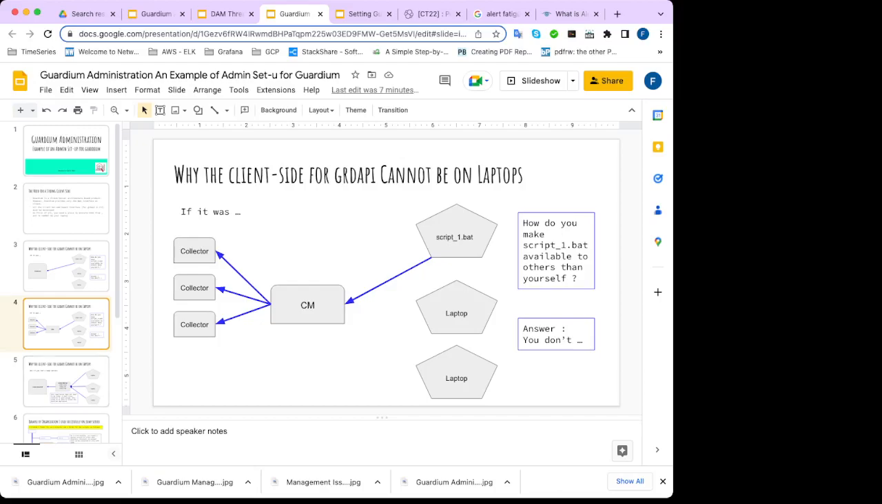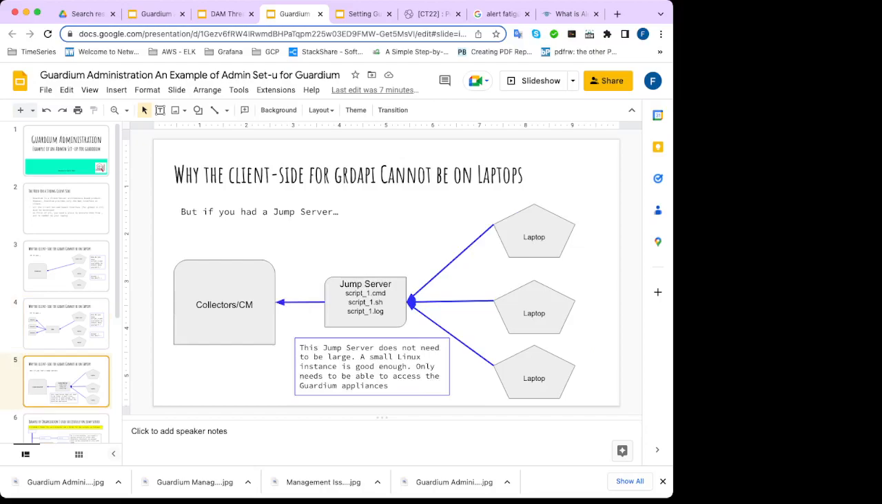But look at that. If you execute your script against the CM, which then executes against the collector, fine. But your script is still going to be on your laptop. So the issue of sharing the script is still there. Then the solution is actually to have a jump server.